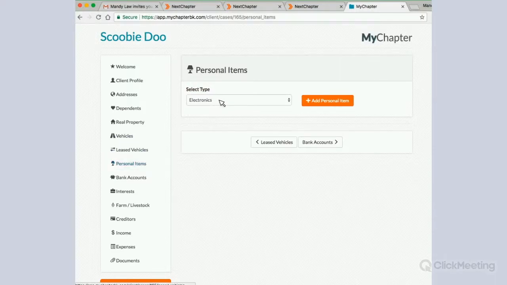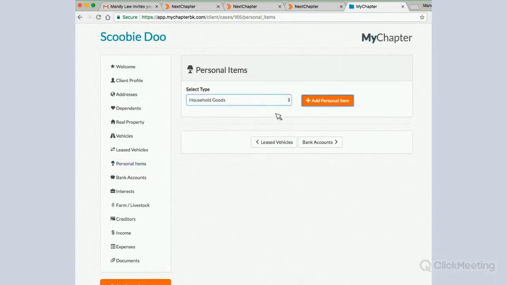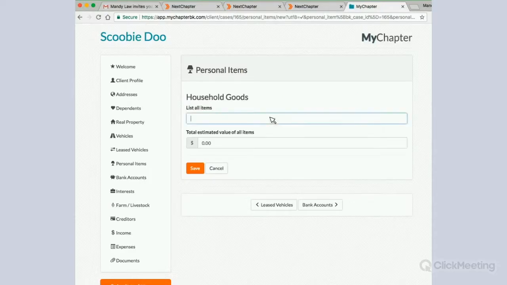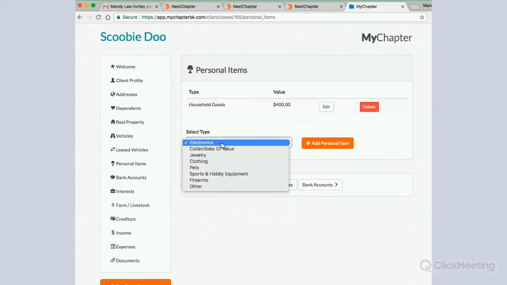Personal items, they can go through here and say, I want to add in all my household goods. They can go in here, we ask them to list them all out. So if I was going to put a couch and a table in here, and I'm estimating this to be at $400, I can save that. And then I can go and add in my next topic. So if I want to save all my electronics and kind of go down the line that way.